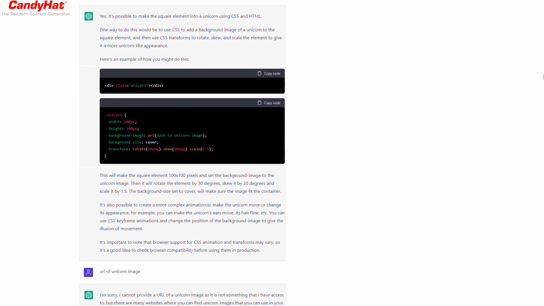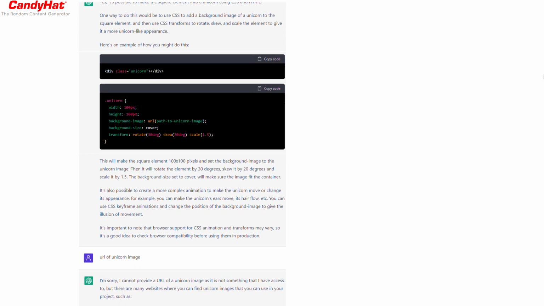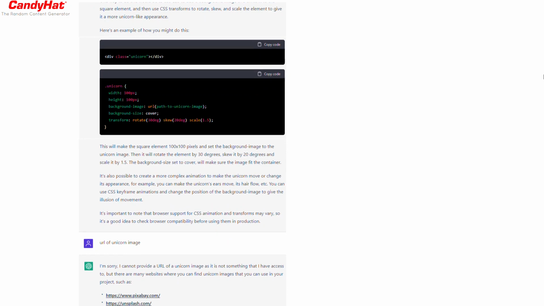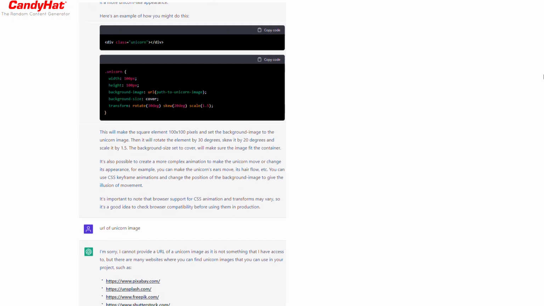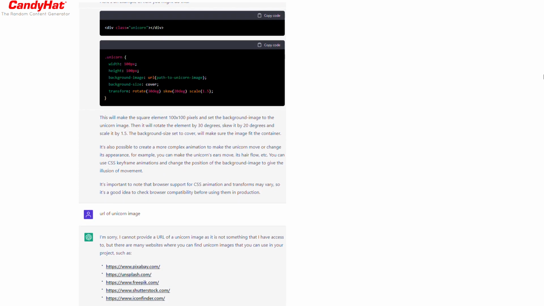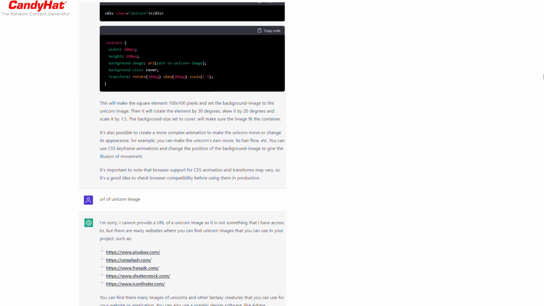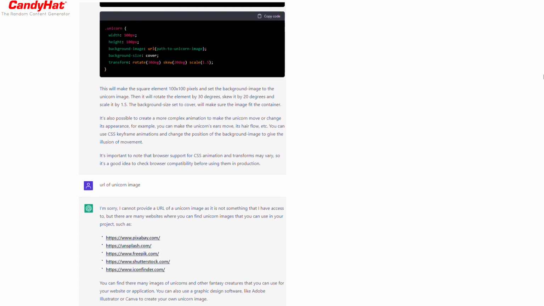Then it will rotate the element by 30 degrees, skew it by 20 degrees and scale it by 1.5. The background size set to cover will make sure the image fits the container. It's also possible to create a more complex animation to make the unicorn move or change its appearance. For example, you can make the unicorn's ears move, its hair flow, etc. You can use CSS keyframe animations and change the position of the background image to give the illusion of movement.